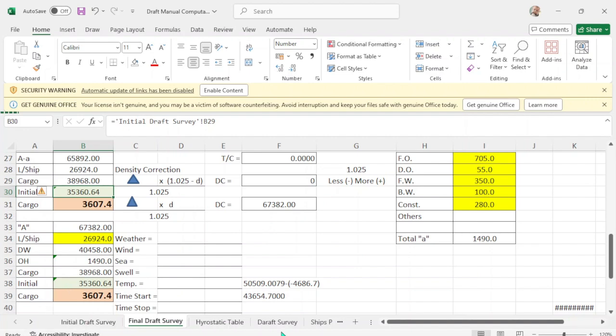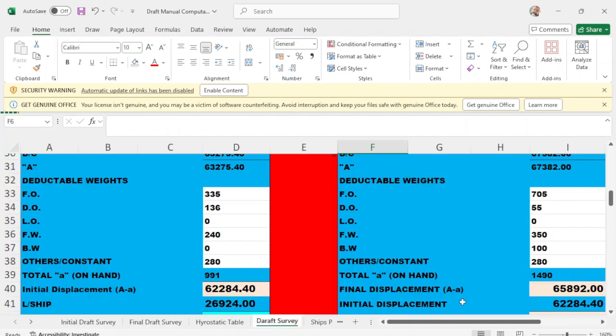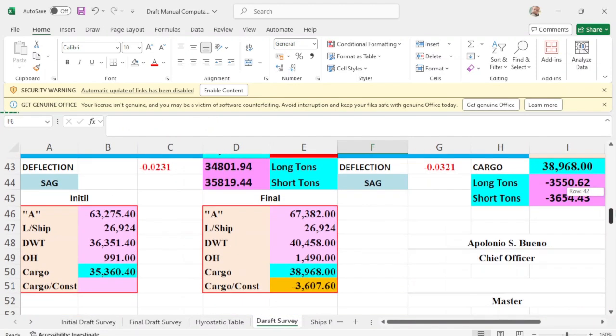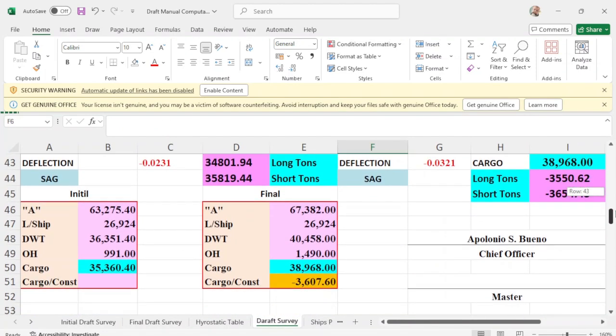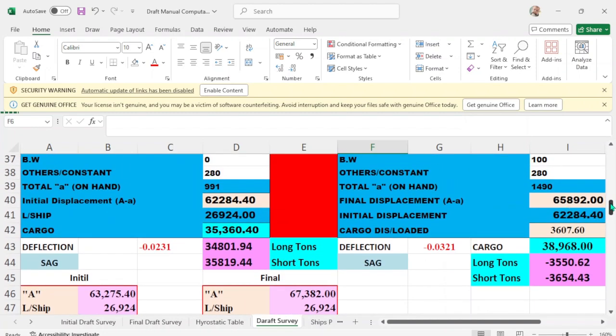Okay, and I have here, this is the procedure. I got a cargo of 38968.